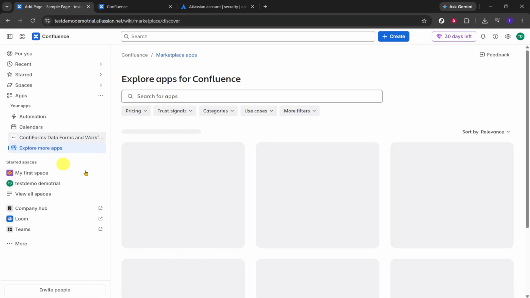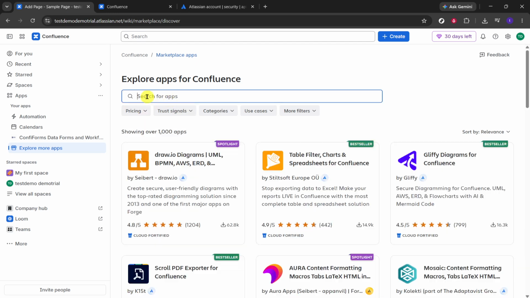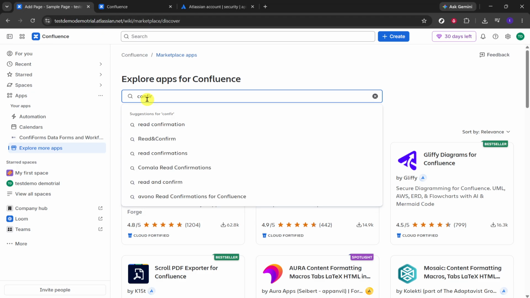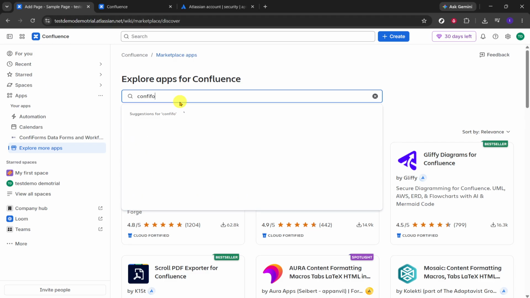In this case, we're looking specifically for Confiforms, which is a popular app used to create forms, manage data, and build workflows directly inside Confluence. In the search field, type Confiform. As the results appear, click on Confiforms and then select Confiforms, Data Forms and Workflows for Confluence.